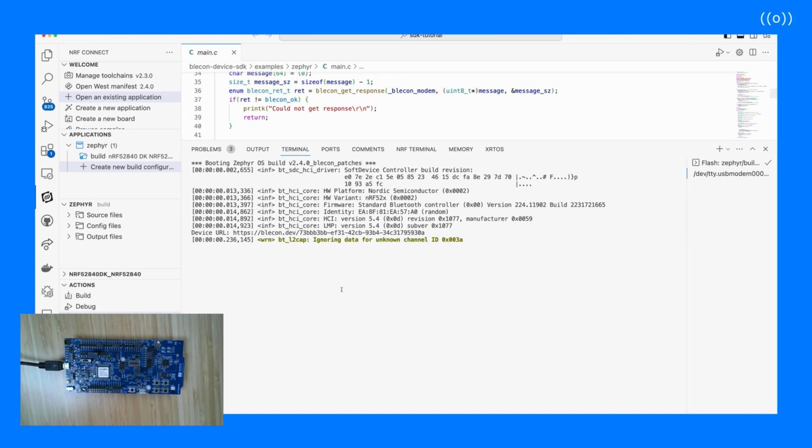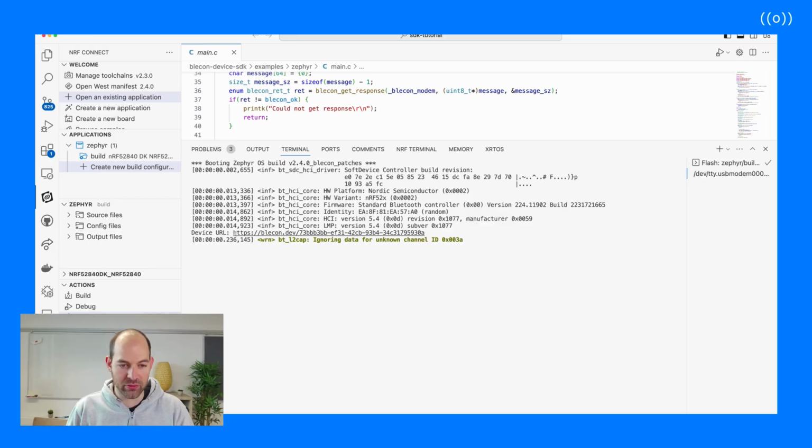So you can see it's booted up, and the first thing that happens under the hood when that Blecon example starts is that an identity is generated for the device, and you can see here there's a UID, which is the unique identifier for the device, which you can copy.